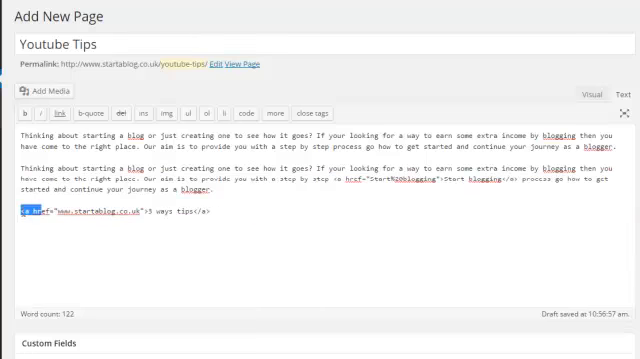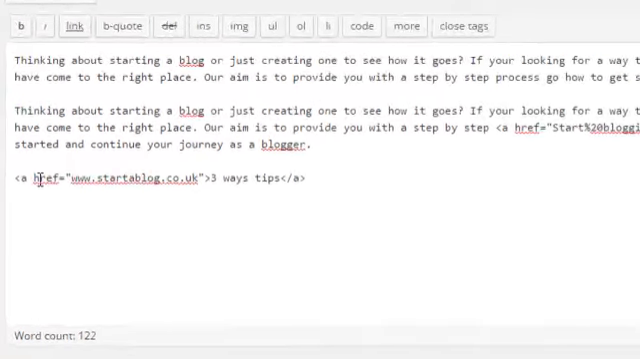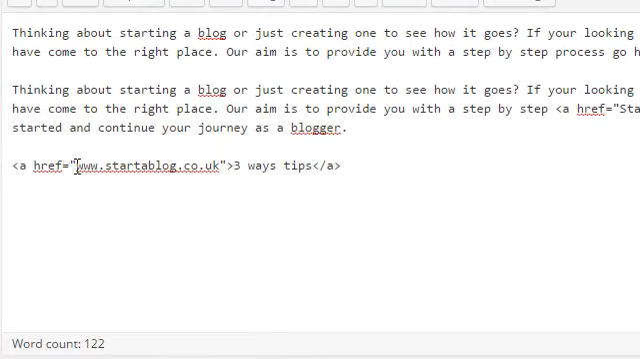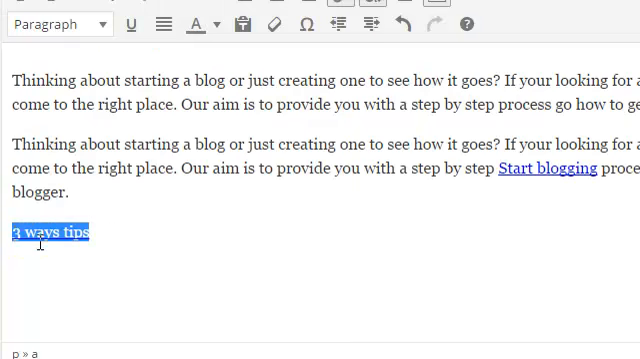So you can see here that little symbol, a space href equals the quote, and then the website, and then close quote, close brackets, or less than or greater sign, and then 3 ways, and then you have this particular. So that's the code there. So if I go back to visual, you don't see the code, but you see the link. You see that it's linked because it's hyperlinked blue.